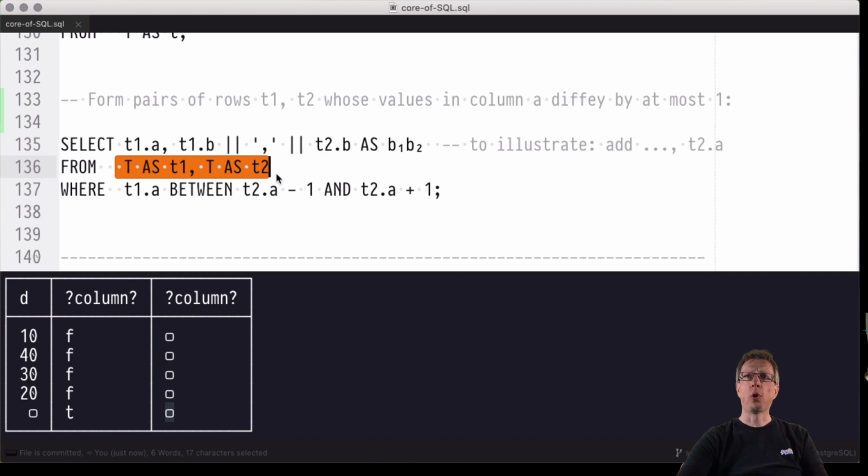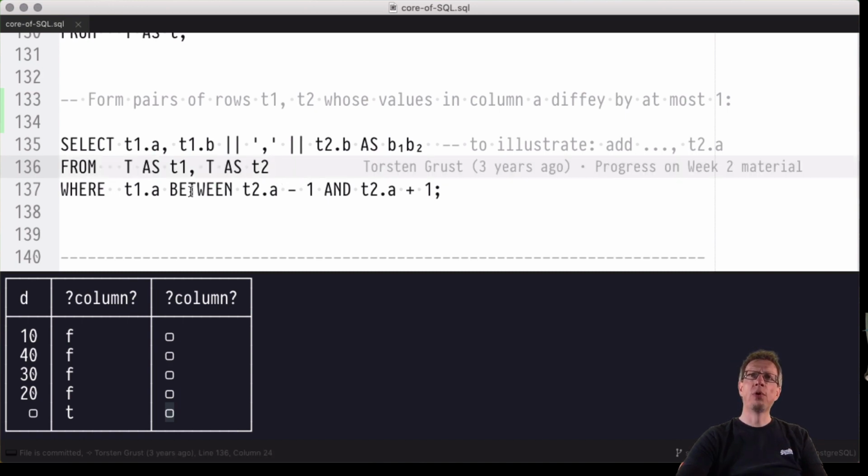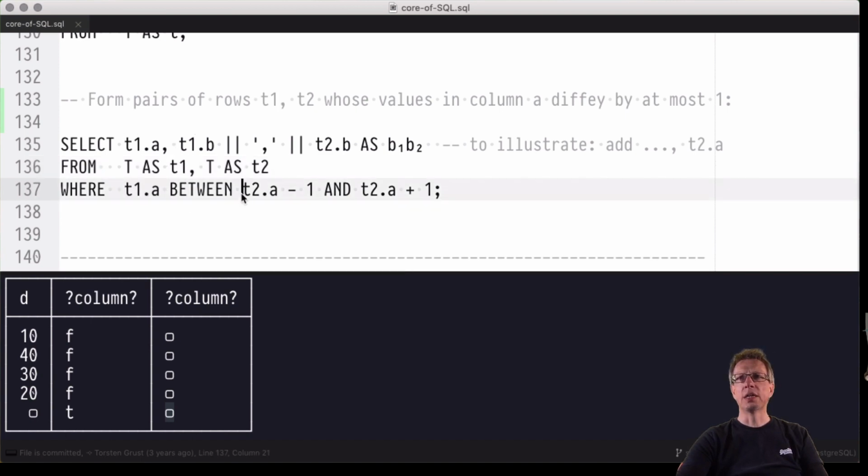Okay, and a more complex example would be this last example, where we draw bindings from this Cartesian product. We will draw bindings T1 and T2 from our playground table T, and then let only those combinations of bindings pass. Let only those row variable bindings pass where the a value in the first row variable is in a range between -1 and +1 of the a value of the second variable. All right, so the a values of these two row variable bindings may differ by at most 1.